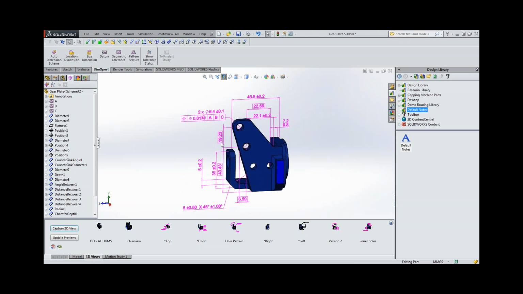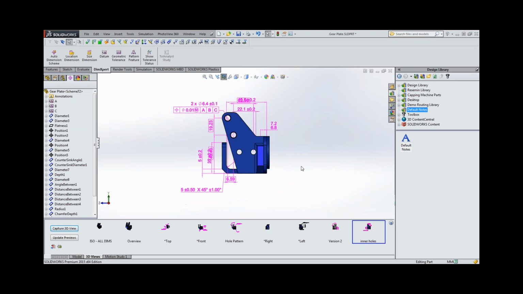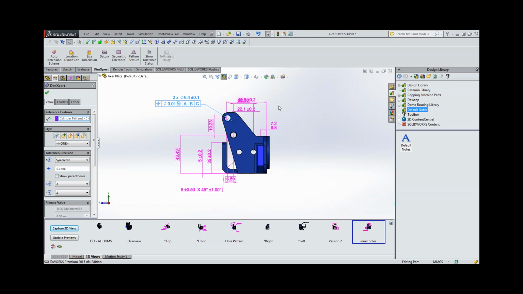Okay, as soon as I say okay, you can see the basic dimensions are added automatically there. So the dimensions which are required for these inner holes, positioning of these inner holes, are being defined automatically because I chose that option, basic, for basic dimension in my options.